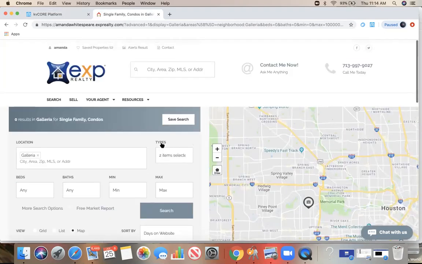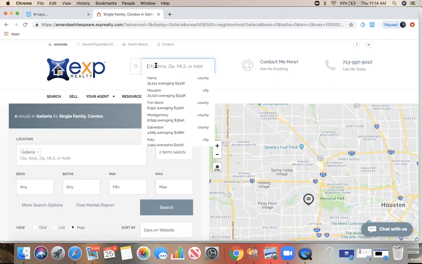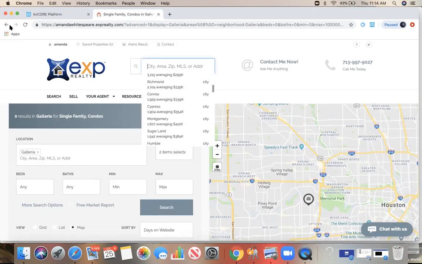And it will show you different properties. What's really cool is they will see your information, your cell phone, chat with us, contact me now, continue to search for different areas, every little county and their average price point. So you could really utilize this for any kind of post.